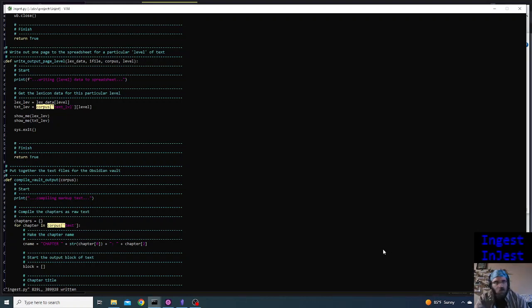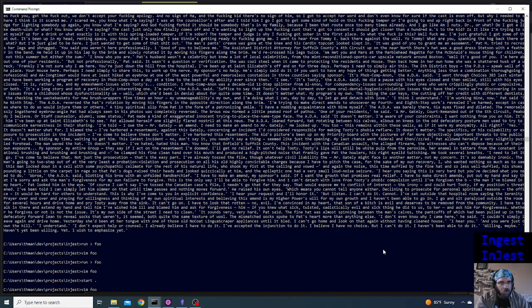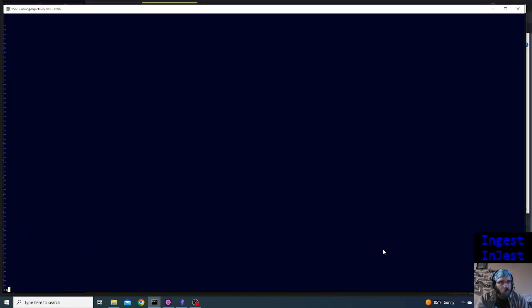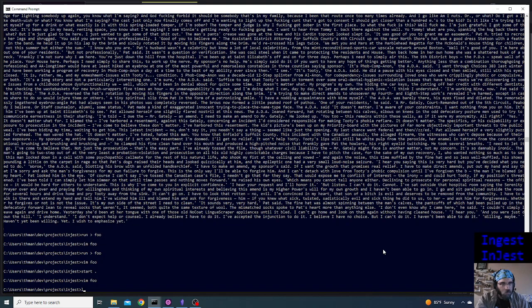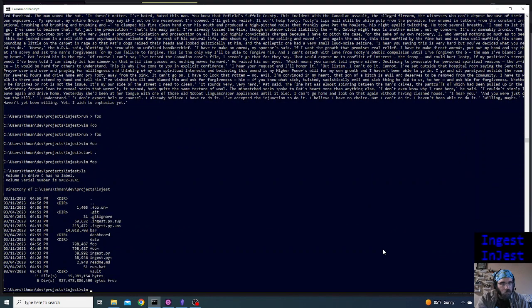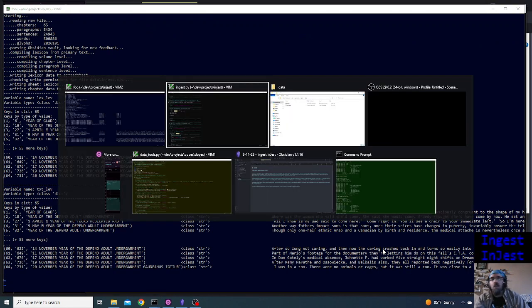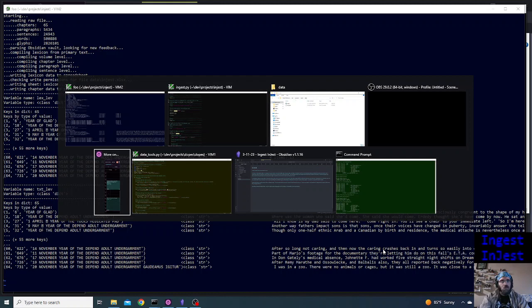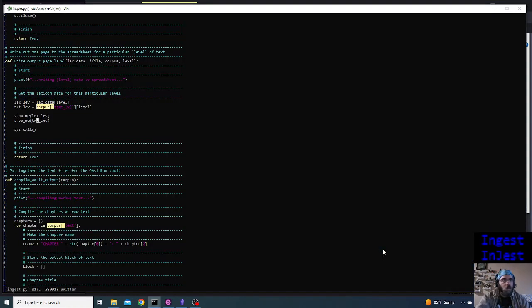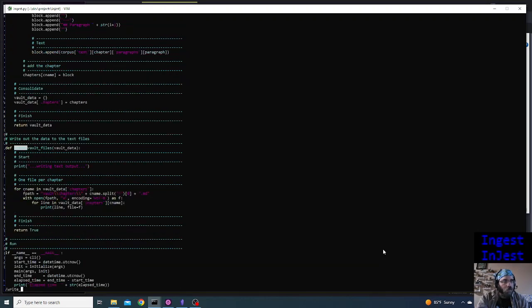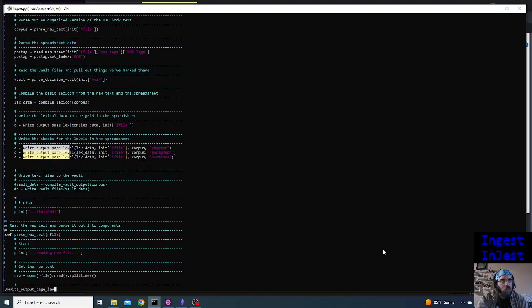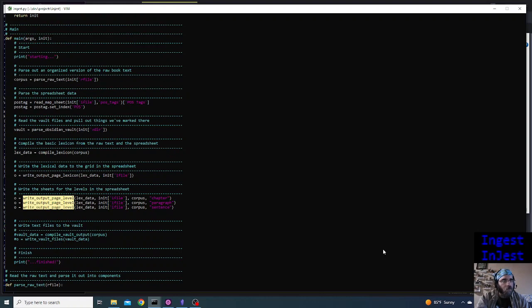I've got it right now to where I've got everything necessary. Right output page level. Okay, so here in the main, it's doing all the stuff.